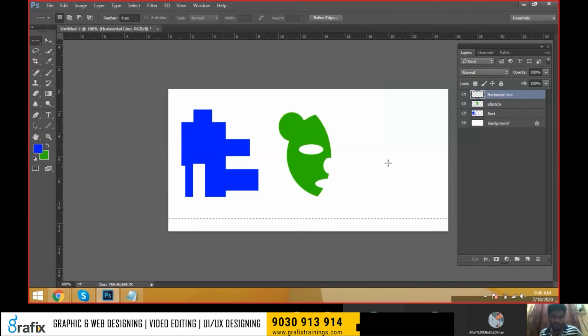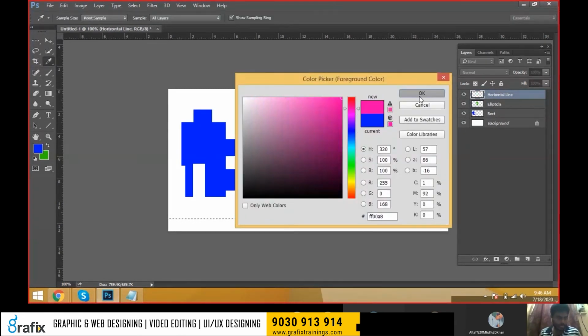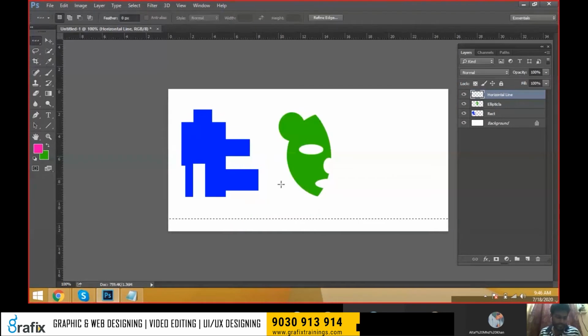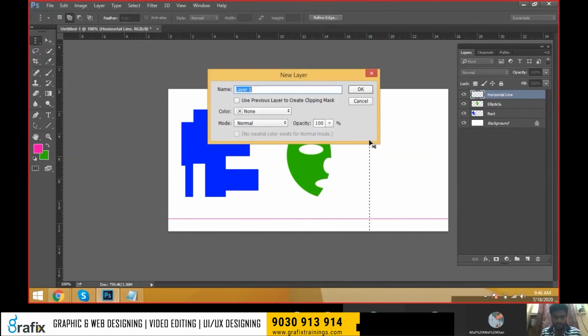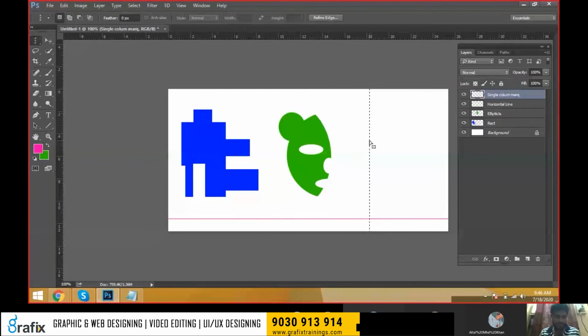And to fill the color, then to deselect the selection, Control D. Again we have a vertical column, which means the single column marquee tool. Just make a single column marquee tool here, click it, and take the move tool. Just click OK and fill the color. Control D to deselect the selection.